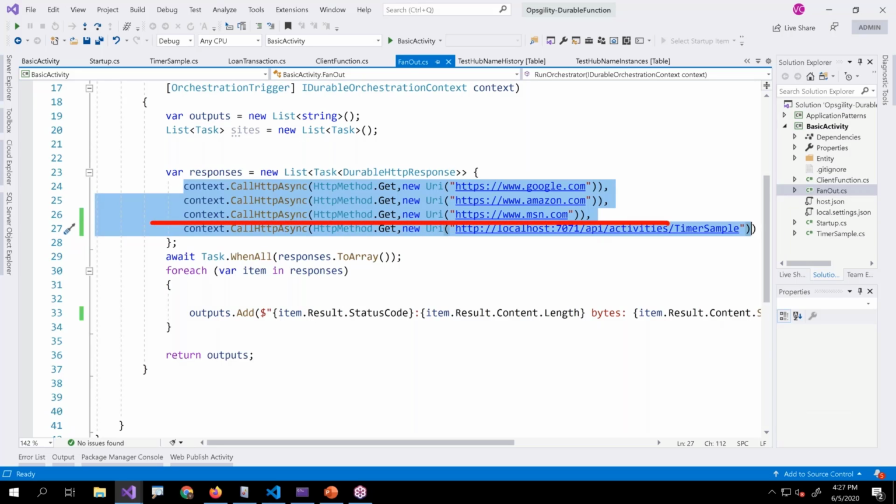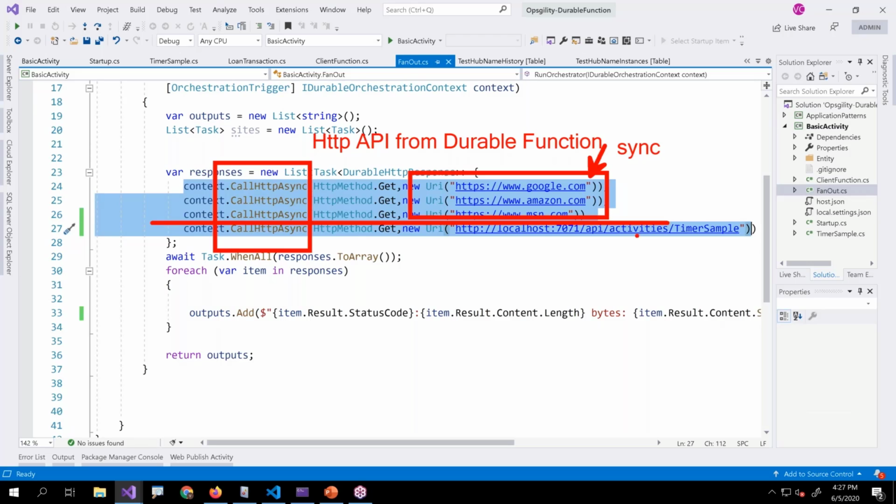that I'm trying to demonstrate is that while the first three are synchronous calls, so that means when this HTTP GET happens, okay, when this call HTTP async, this takes advantage of the HTTP API from Durable Function. So Durable Function also gives you an HTTP API to make HTTP calls. It's smart enough to handle the 202 for you. The first three is just downloading web pages, no big deal. The fourth one is calling our own timer sample.